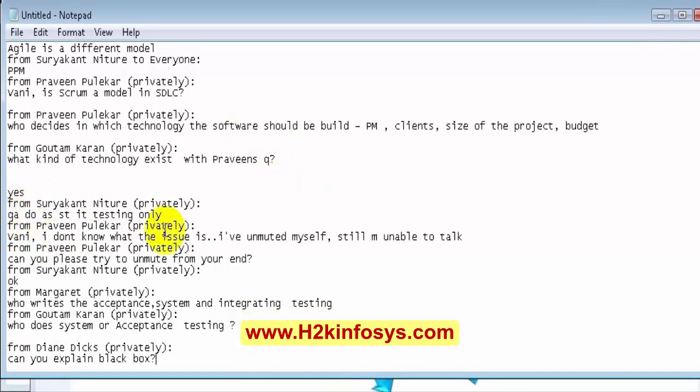Can you please let me complete these questions which are already typed in the chat window? I'll again take your question after this.